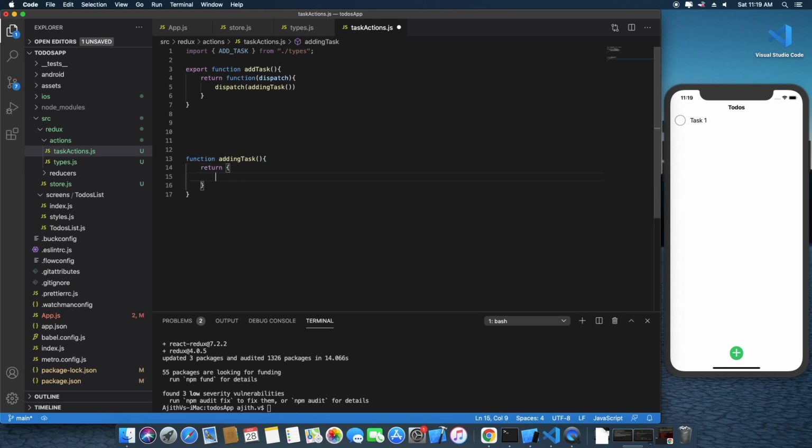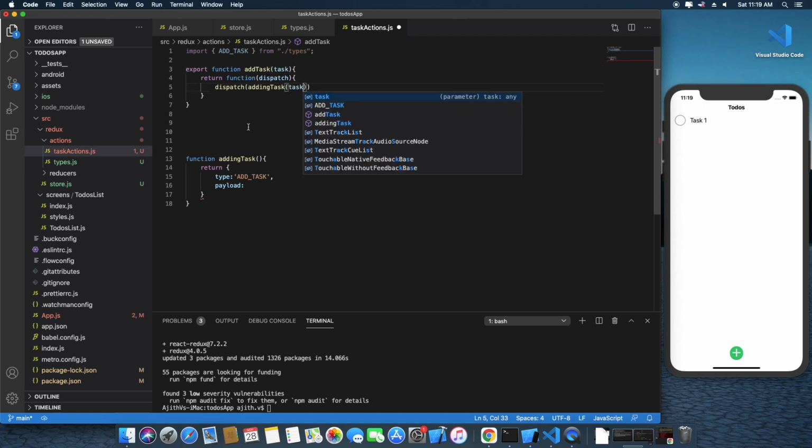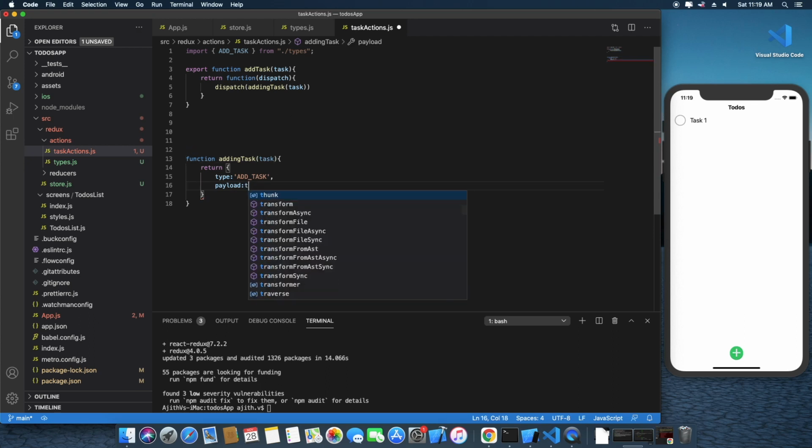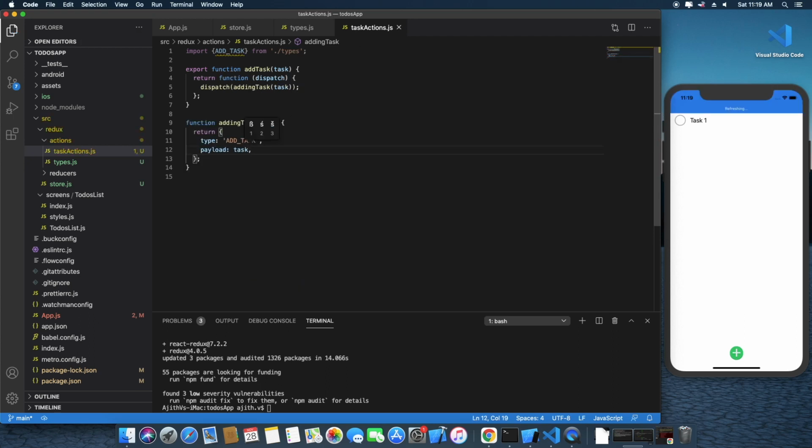returns type ADD_TASK and payload as task. So receive task as an argument in addTask and pass it to the addingTask function and pass task as the payload.